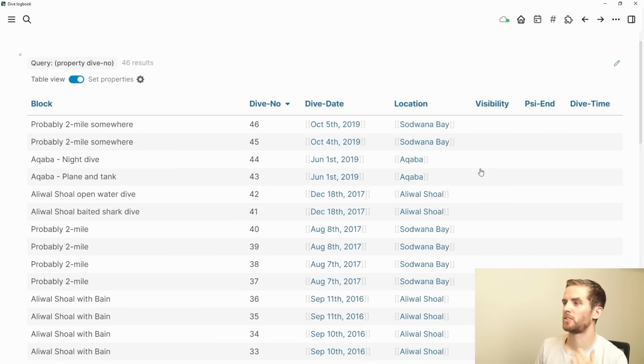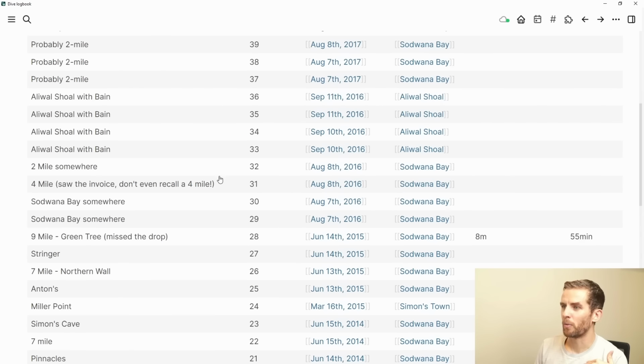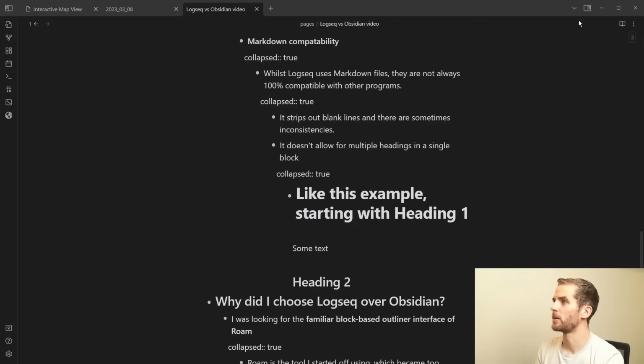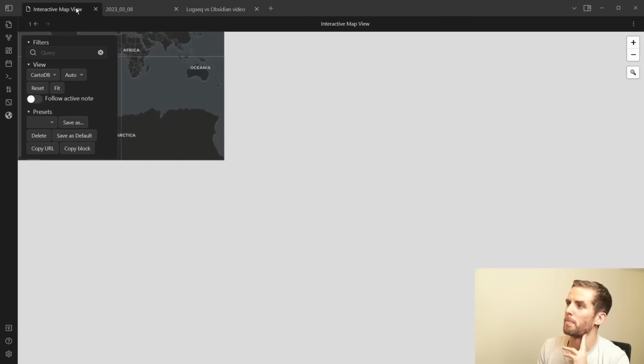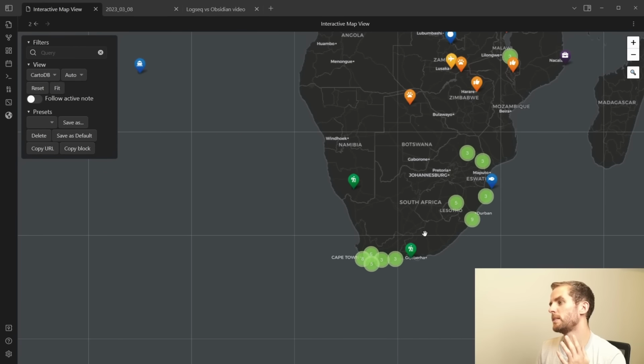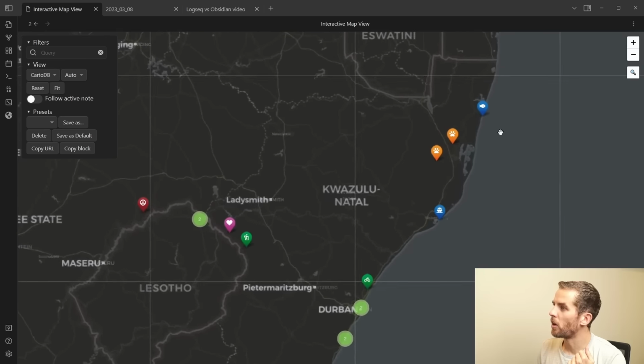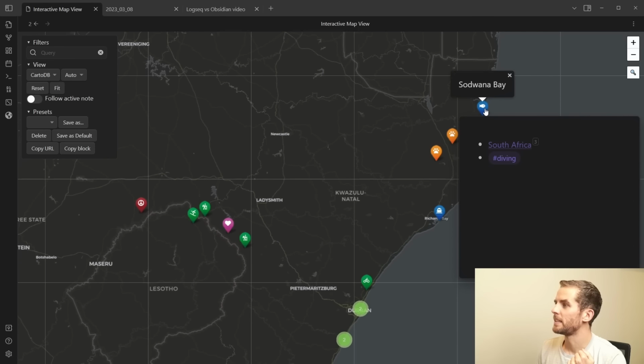There we go. Okay, so here I've got all my dives, and I could go and look at the dive dates, and I could look at the location. But now if I go to Obsidian, I've got this interactive map view which comes from a plugin. I'm going to zoom in here, and these are all the places that I've been to in the country, in South Africa. And over here, I can see my diving trip.